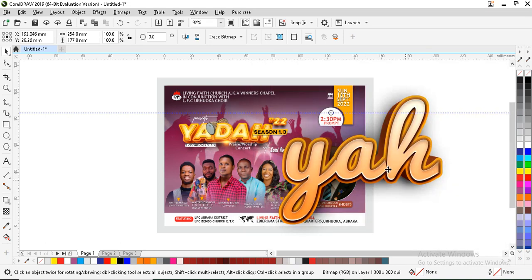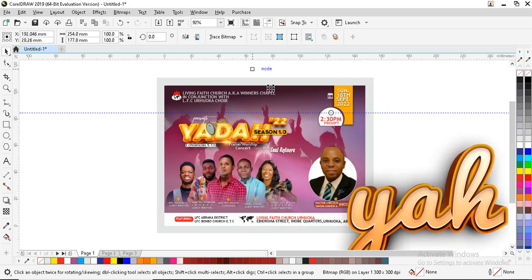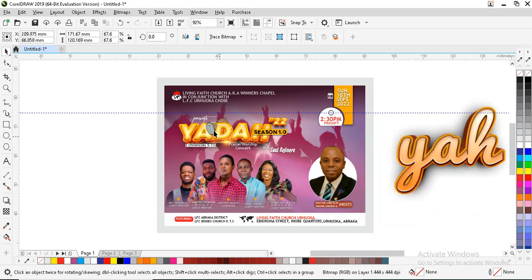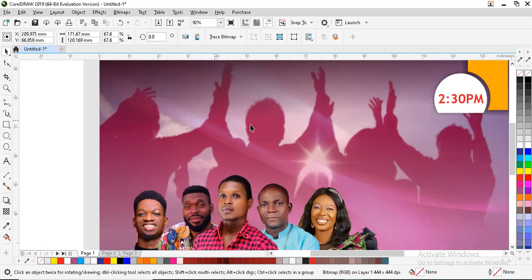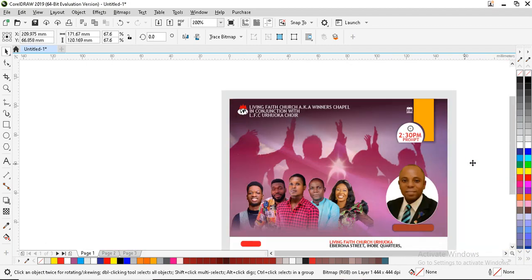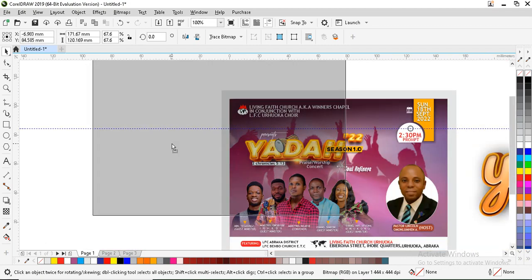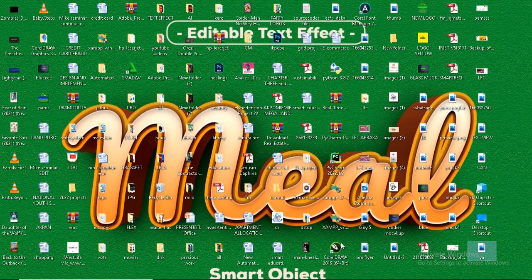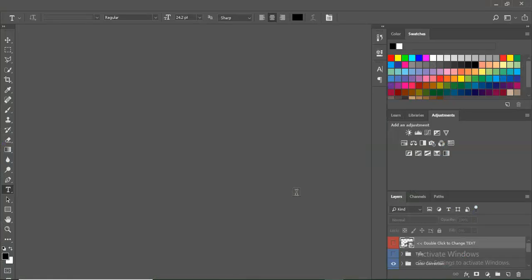If you observe the design I made here, I used a text effect, but not the same as the one I'm using currently, that I did just now. This text effect is actually in the description below also. I actually put all my text effects in the description below. So this is how you make use of your text effect in CorelDRAW while you do them in Photoshop.